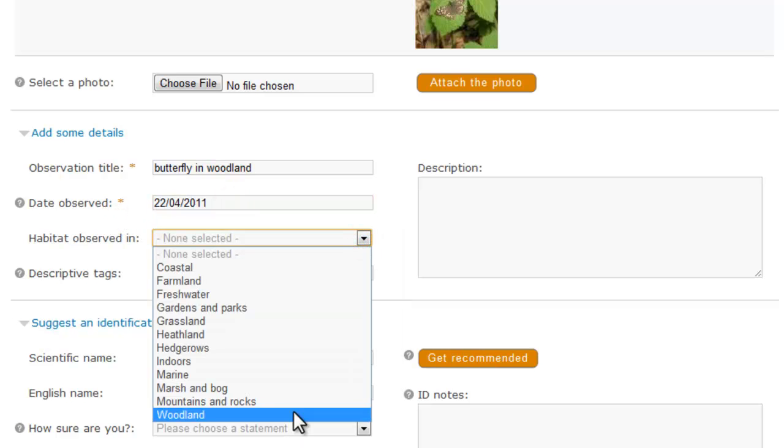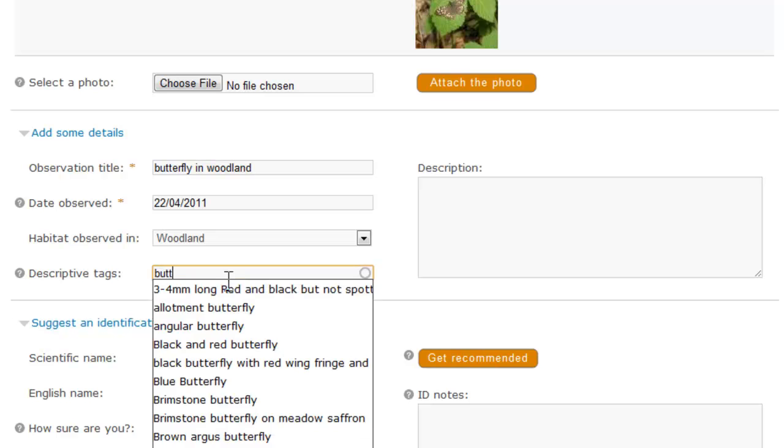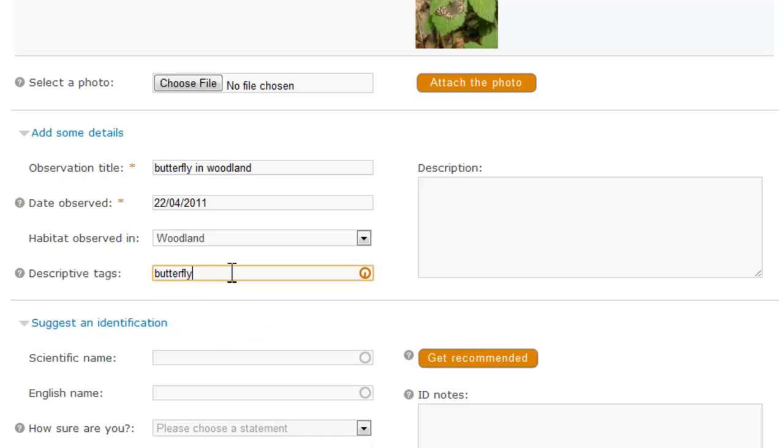The list of habitats here is a standard list. It doesn't cover every type of habitat you might want to use, so if the one you want isn't in the list, it's best just to add it as one of the descriptive tags. And the descriptive tags can be a sort of keyword for anything that you think would fit with this particular observation. So for instance, in this case, we might want to tag it as being a butterfly. Now, as soon as you start typing a tag in, iSpot will come up with the list of all the similar tags that people have used before. So if you're using a tag that other people have used, it should show up in this list.